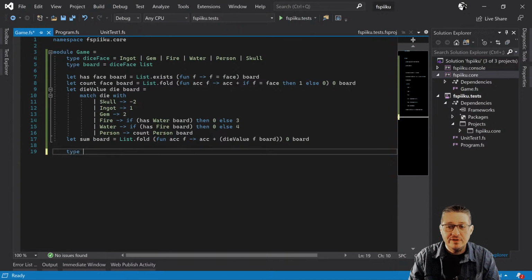So let's go ahead and define a player, someone who participates in the game. And currently, all they need to have is a board.